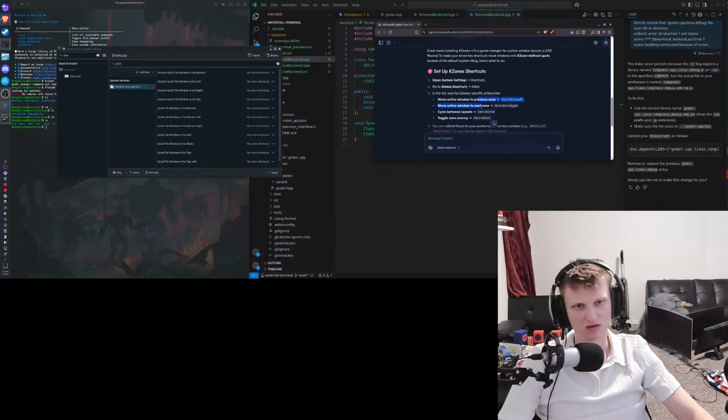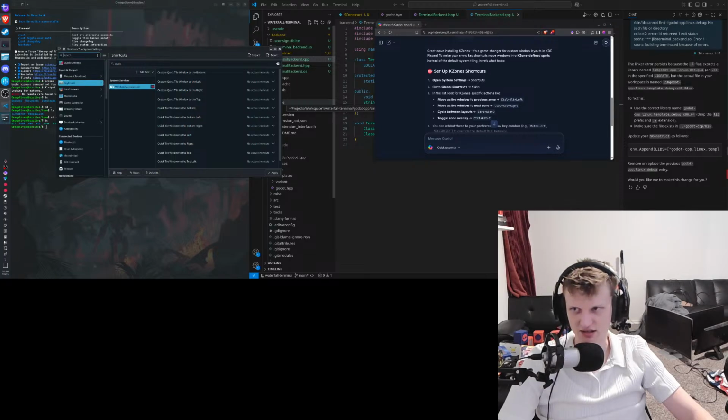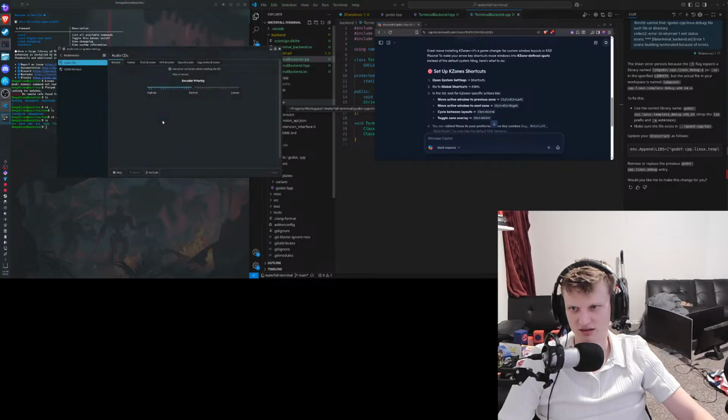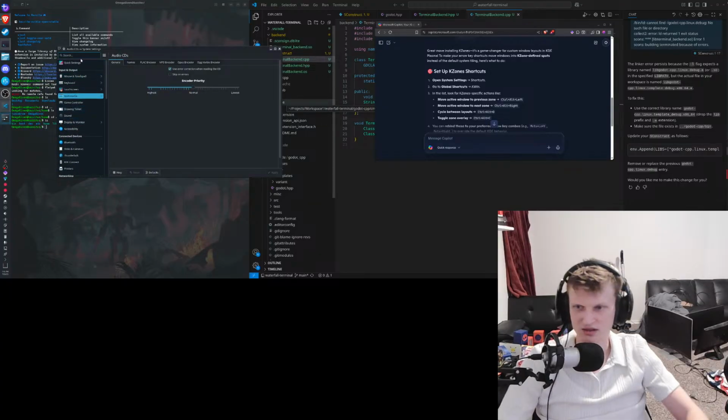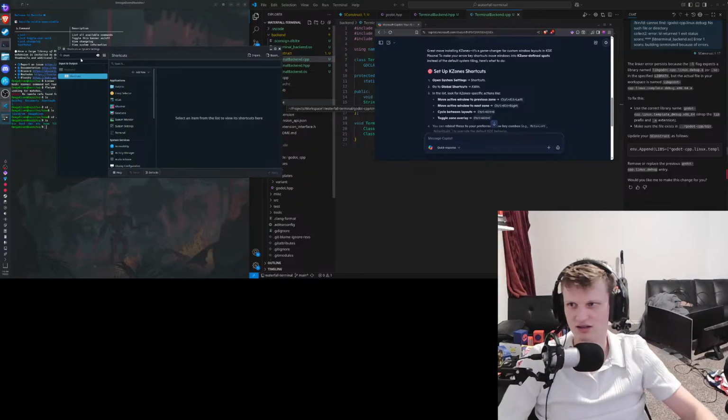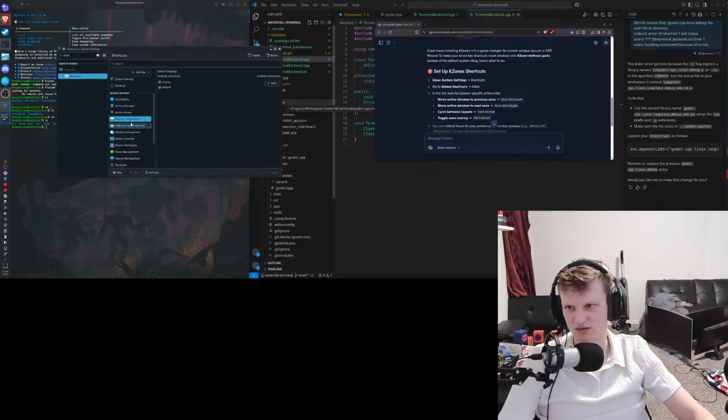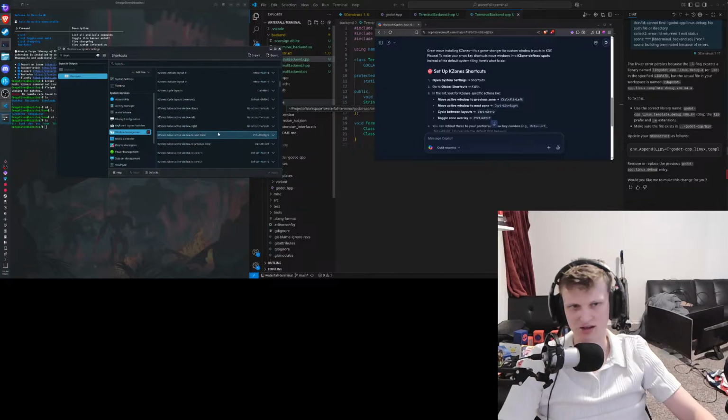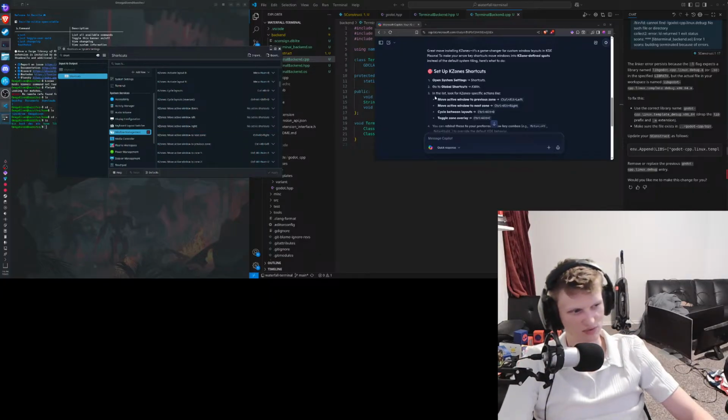Oh. Wait. I figured it out, guys. I think I figured this out. Wait. I need to go back. Where's shortcuts? We need to go back to, was it this Windows Management? Is it this? Yeah, K-zones. Okay. So this is why you got to read the actual full response and everything. It says move active window to previous zone. Control Alt left.